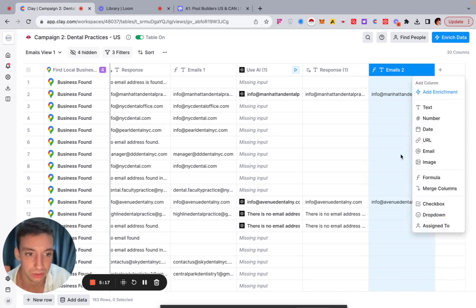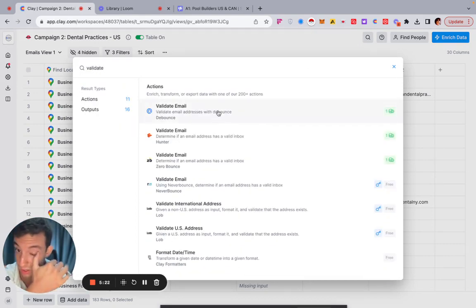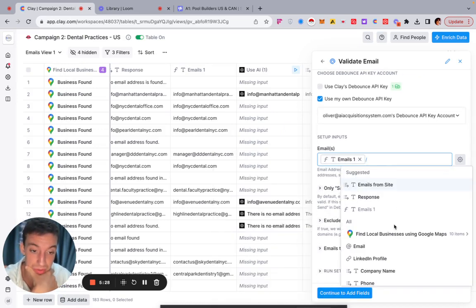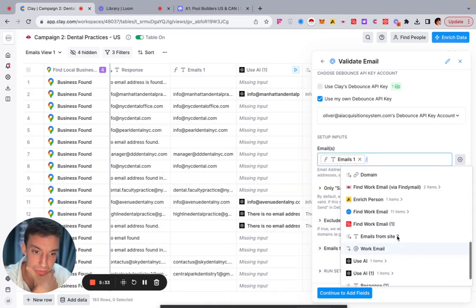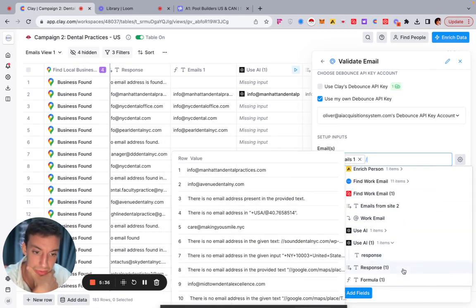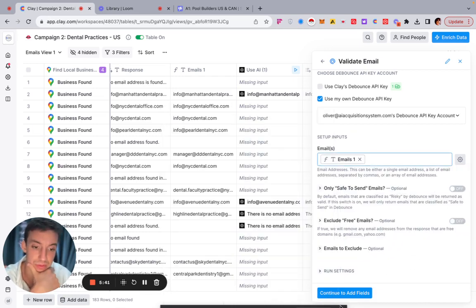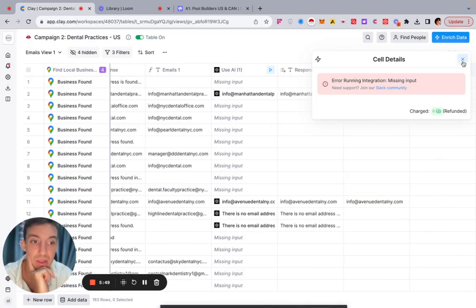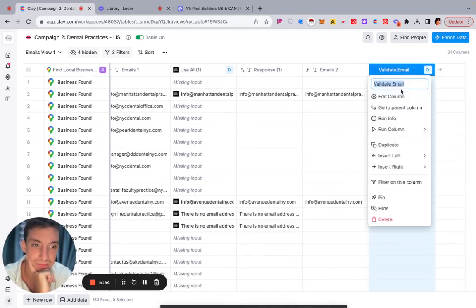Okay, great, cool. So now we can go over to here and we can go to validate email. I'm going to add this. We're going to go to emails 1, and we're also going to go to, where is email 2? Okay, well, we're just going to use that one for now. Save changes. Not quite sure why this one's not coming up. Emails 2 should be coming up.